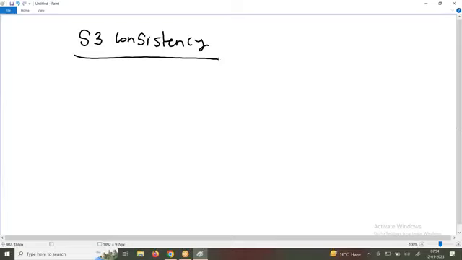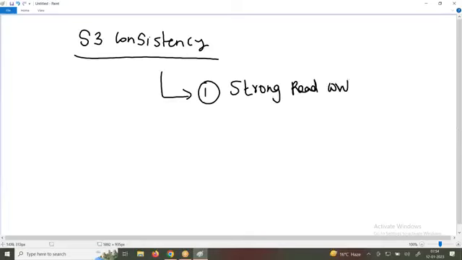S3 consistency. AWS is only following one consistency, right? Two years back, it was following two consistencies. Now it is only following one consistency, which is strong read-write consistency.